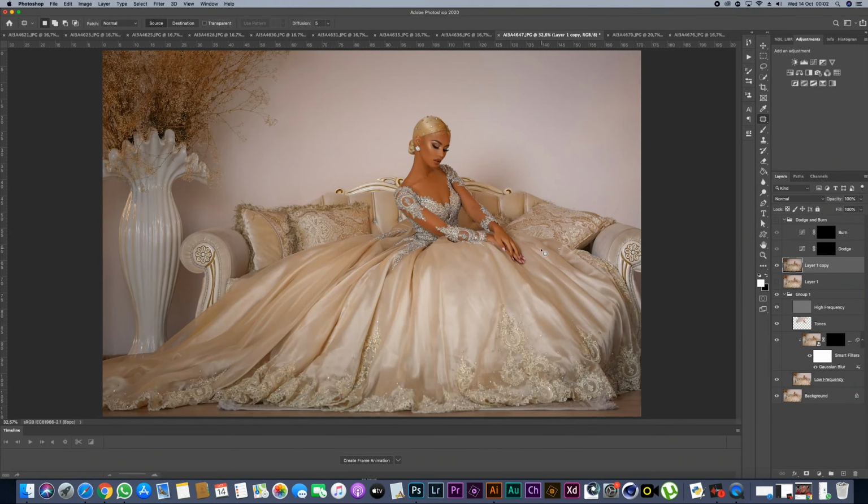Today I want to show how I add highlights and shine to the scheme. For example, in this photo I applied some frequency separation, if you can see here, and some liquify and vignette into the photo. Now I want to add shine and highlights to the scheme to look more 3D.